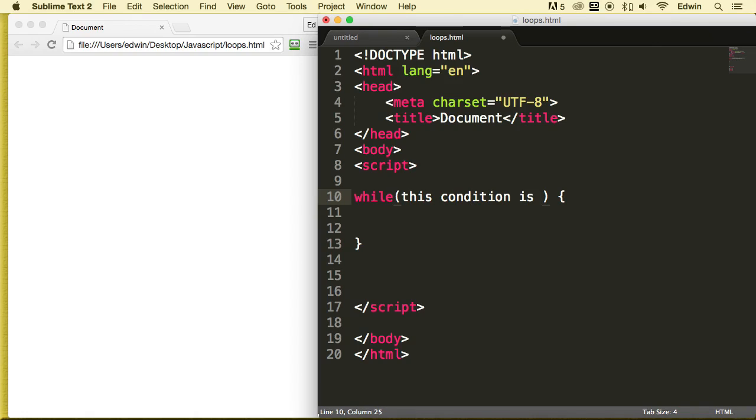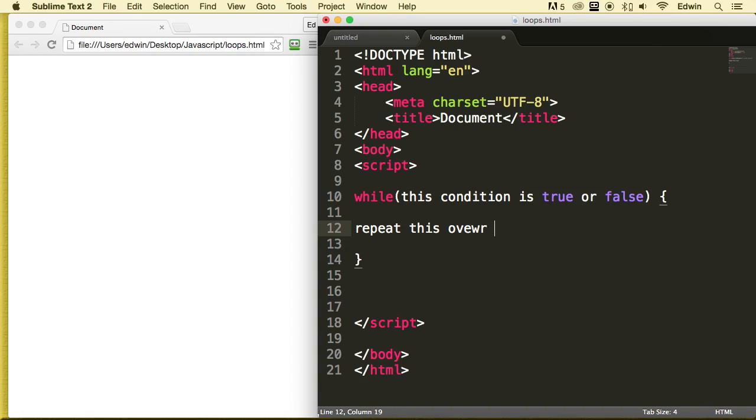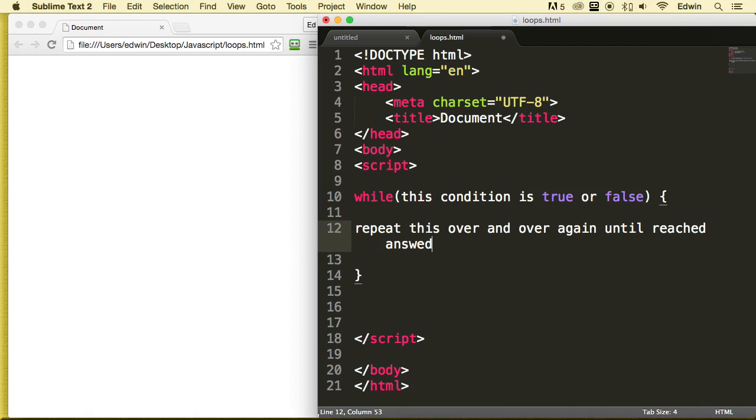is true or false, and this is one of the differences, because with the if statement, this had to be true. This could be either true or false. Repeat this, and this is the other difference. Repeat this over and over again until we reach an answer, right? So until we reach a condition, we don't stop repeating this code.